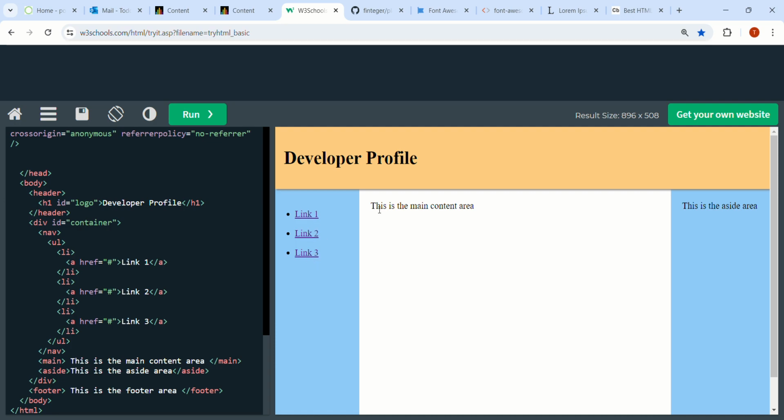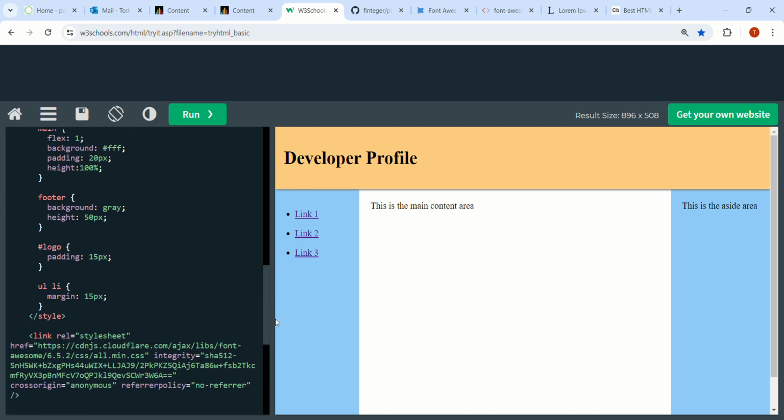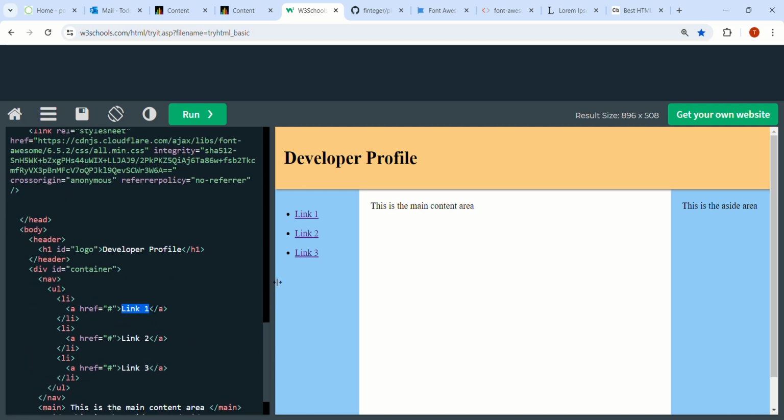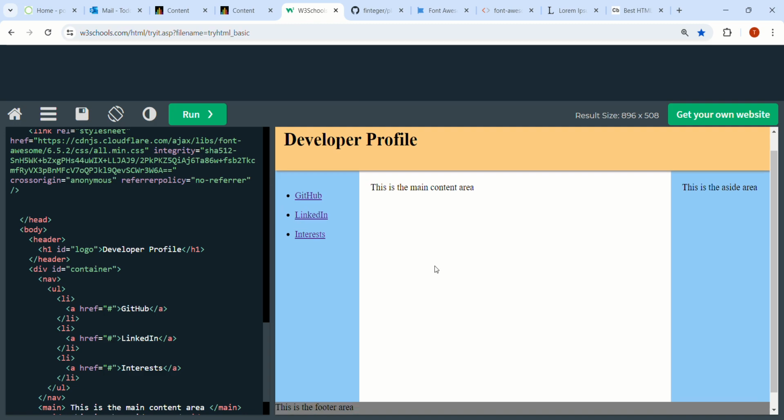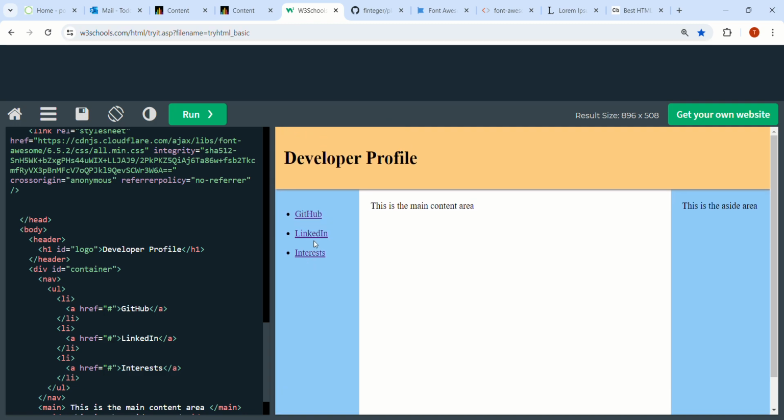And now we just want 3 links, because we're going to have our GitHub profile link, a LinkedIn, and then also a link to our interests. So we can actually start writing that out. So we can go GitHub, LinkedIn, and then finally just a link towards our interests. Because again, we're in a developer profile, and we want to give access to our GitHub projects, maybe our professional LinkedIn page, and maybe some more info.